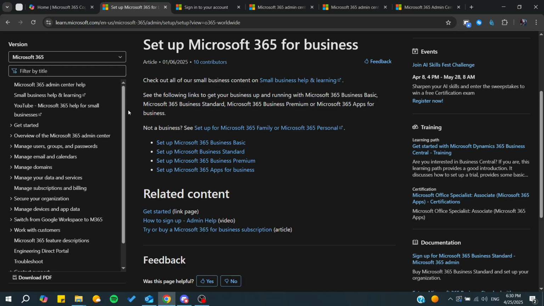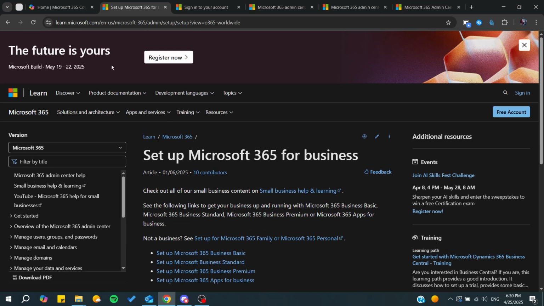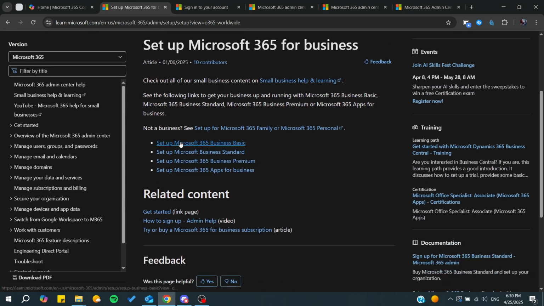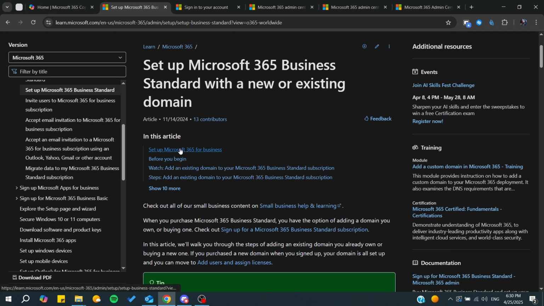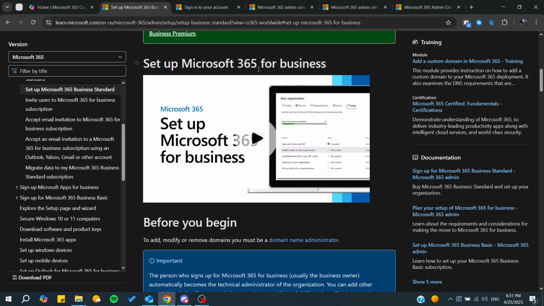So basically the first thing is to set up your Microsoft business subscription. You will need to start an organization, and in your case, you will be the admin for this organization. So you will need to go to either Business Standard, Business Premium, or Microsoft Apps for Business, or whatever the business subscription is. And basically, you will need to get your domain and your subscription.